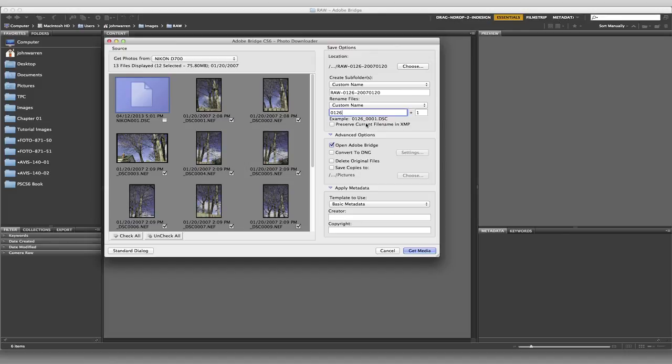Under the preserve current file name in XMP, I don't check that off. Under advanced, open Adobe Bridge, that is always checked. And the reason why it's always checked is that you may connect your card if you had it set for the auto feature. And even if you didn't have Bridge launched, the operating system and the computer would pick up the fact that you had a card connected. Bridge wasn't currently open, it would open it up afterwards.